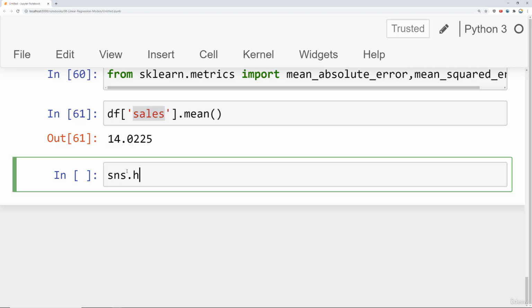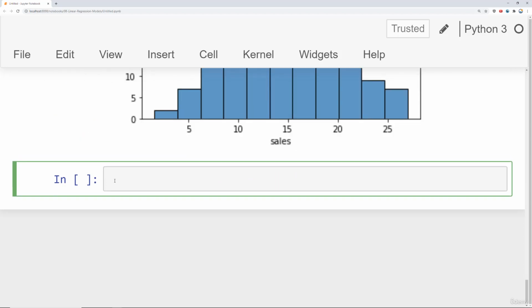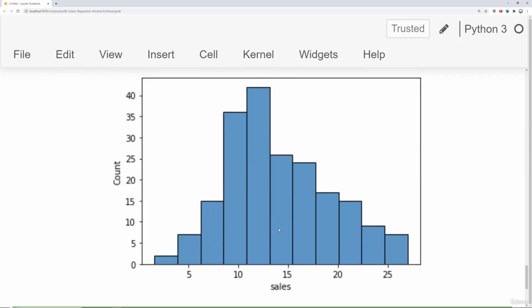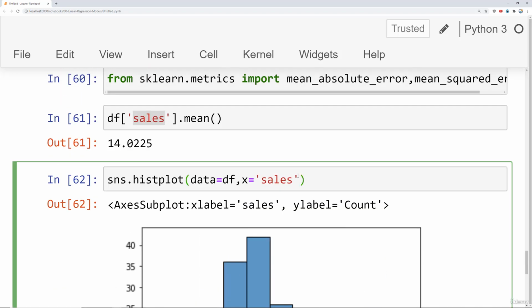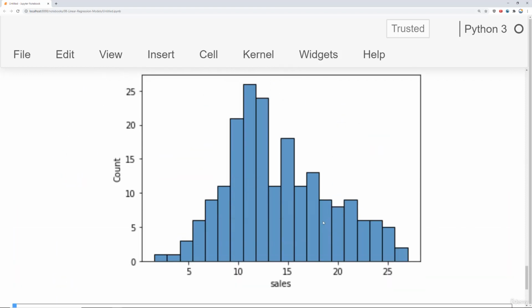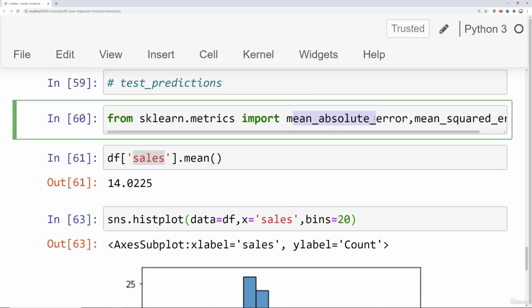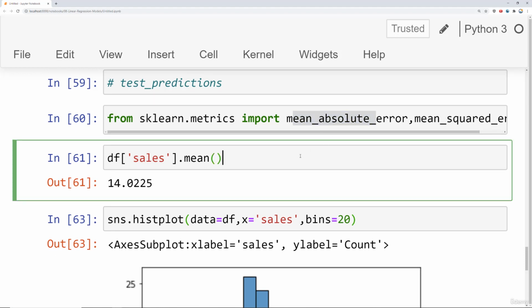I can also check out a histogram by saying histplot and saying data is equal to df and x is equal to sales. And this will also report back the general distribution of the sales. So it looks like they range from somewhere around 0 to a little over 25. Of course, I could increase the bins to try to get a little more clarity on the general distribution. But overall, I can see the general range for my sales values. And I'm going to be able to directly compare this to my mean absolute error, since they are in the exact same units.